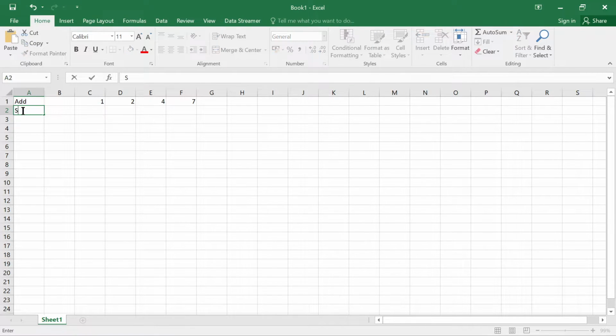Next we have the subtract. Let's say we want to subtract value 6 from value 10. So you can just type the formula equal this cell minus this cell, enter, and you can see the result is 4.